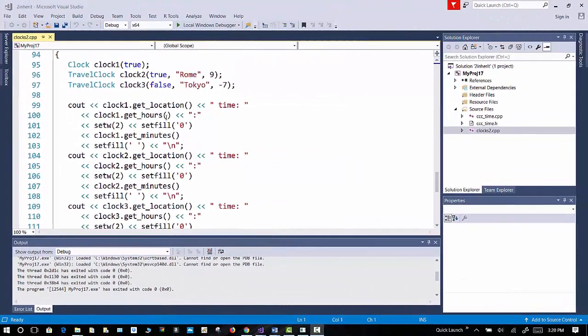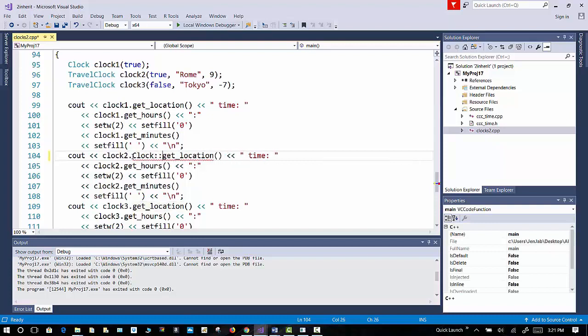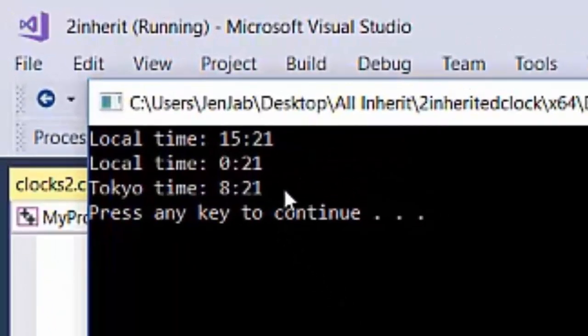Now let me point out, because the travel clock is a clock and more, travel clock 2 and travel clock 3 still have access to all the base class functions. So for instance, if I use the scope resolution operator with this clock 2, instead of getting the location Rome here, I can ask to call on the base class get location, and it's simply going to show the local time. So I'll run that real quickly. So I see here that now, although I'm in Rome, I still have it saying that it's the local time.